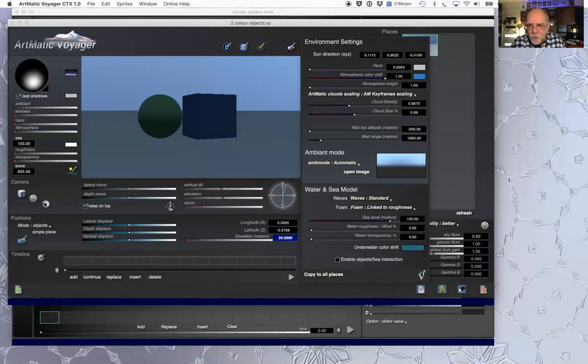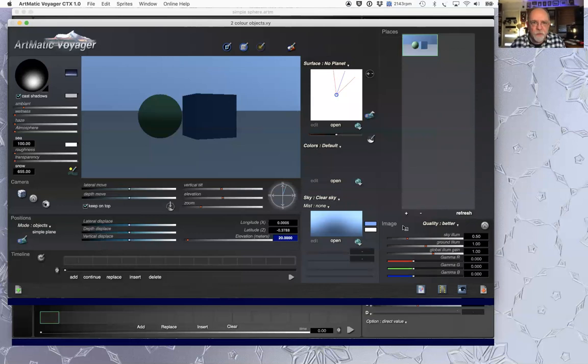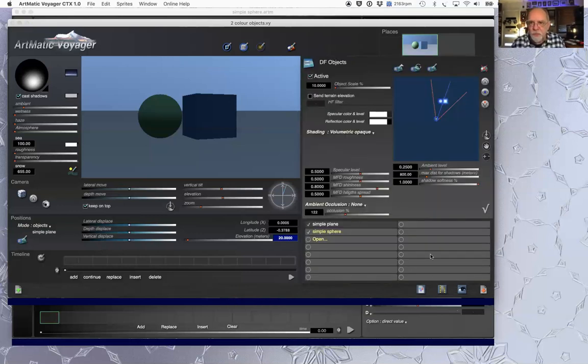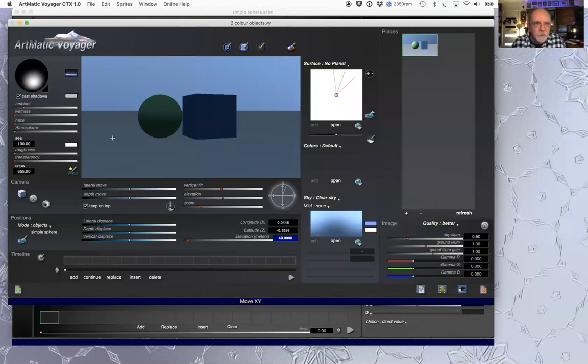You can control the amount of ambience on your objects also from inside the DF Objects preset using this control here. So let's just go to that, and if I wind the ambience up, you'll see it's now taking more ambient light from the environment. It still has a little bit of ambient light on it here, and I think that's because of this control.